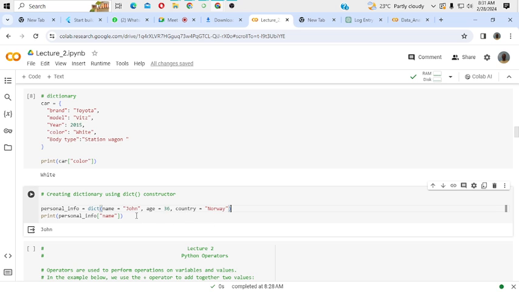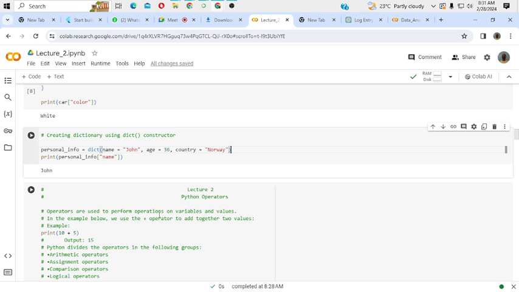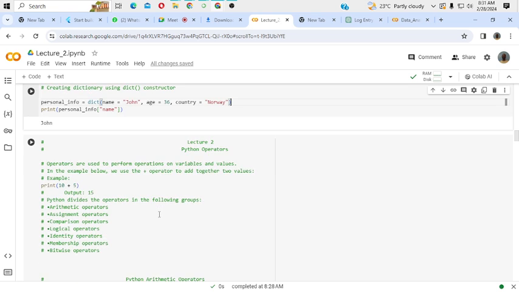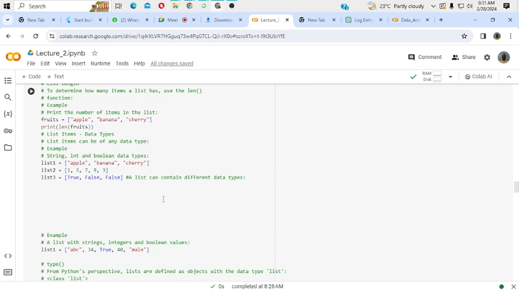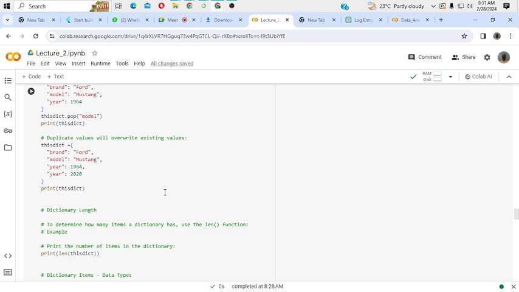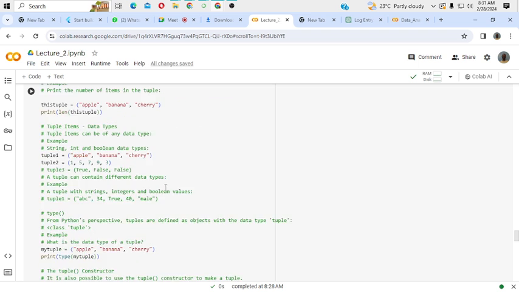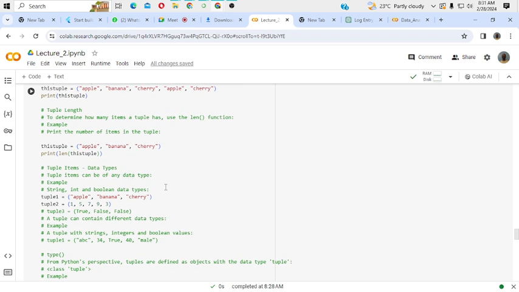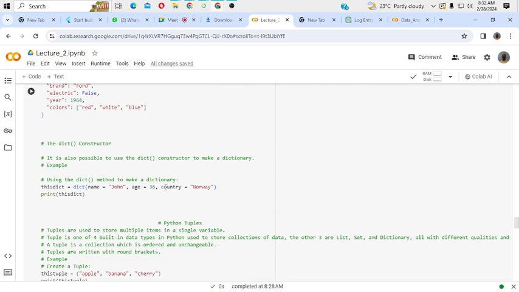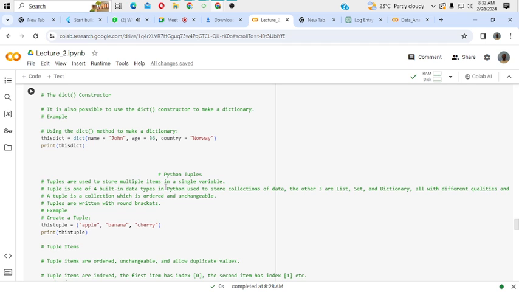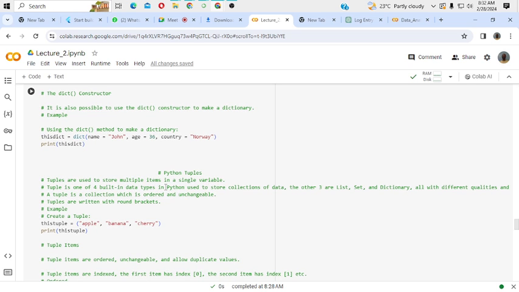I think it should be like that. So I think we can just move forward to tuples. And then after tuples, we're going to learn what arrays are. So let us just begin with tuples. Tuples, we are told, are used to store multiple items in a single variable. And I think you have also seen that with the list. And also we are told that tuple is one of the built-in data types in Python, and it is used to store collections of data.